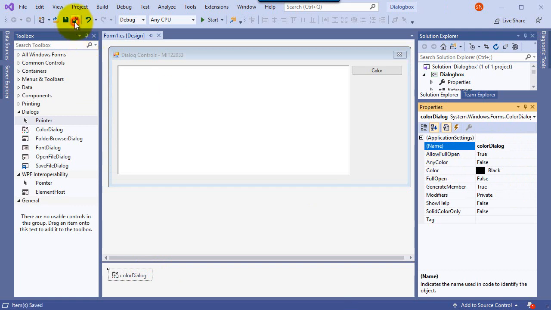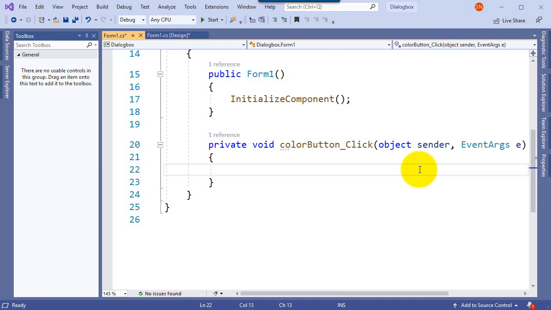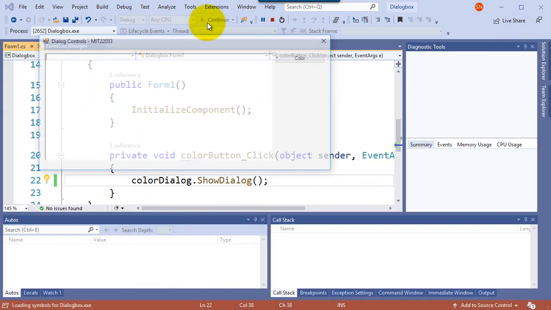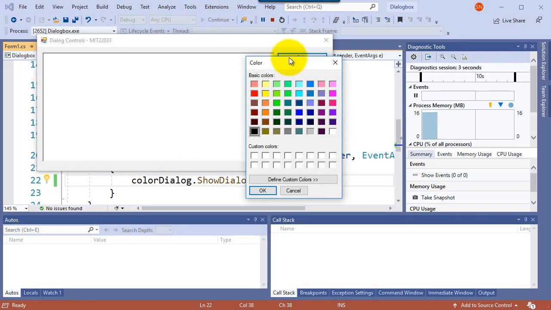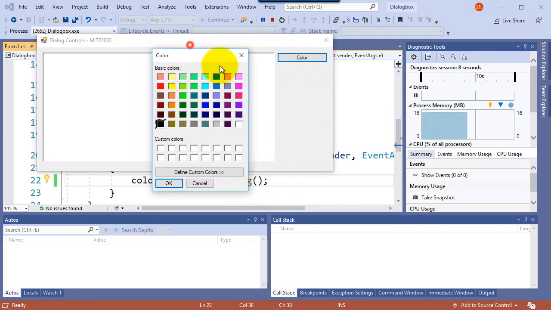Right, now we will give the functionality for the color dialog. I'm double clicking on this color button. So you might remember we use the ShowDialog method of the dialog boxes to display the dialog box. So let me call color dialog dot ShowDialog. Okay, so this is the method to show the dialog box. I'm going to start this and click this button. You see here the ShowDialog is triggering this color dialog box.